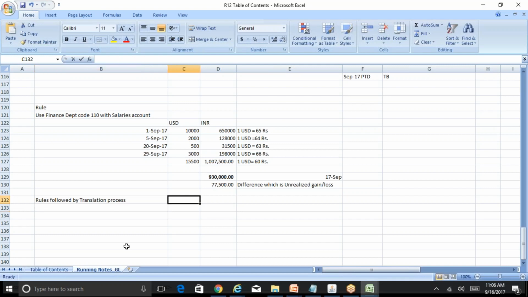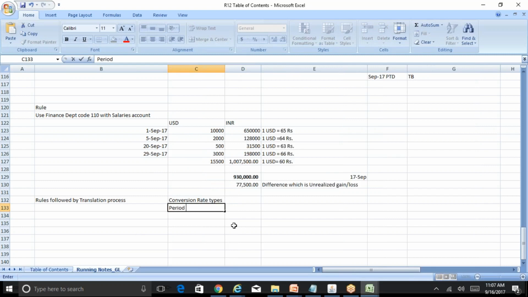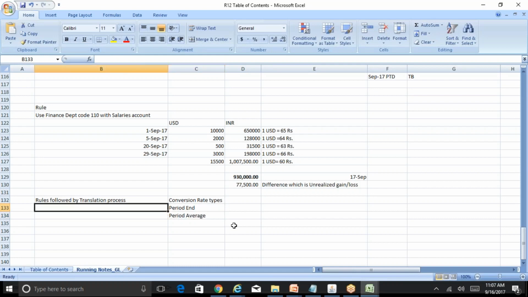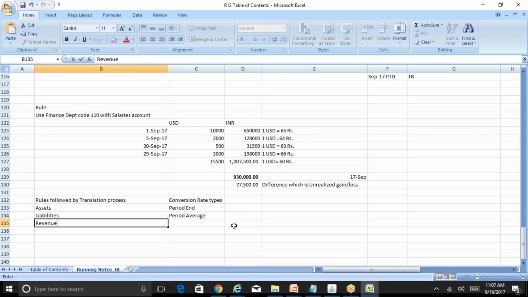And also conversion rate types. As far as the rules are concerned for translation process, as you know, when you are defining your accounts, they are divided into five categories: assets, liabilities, revenue, expense, owner's equity.